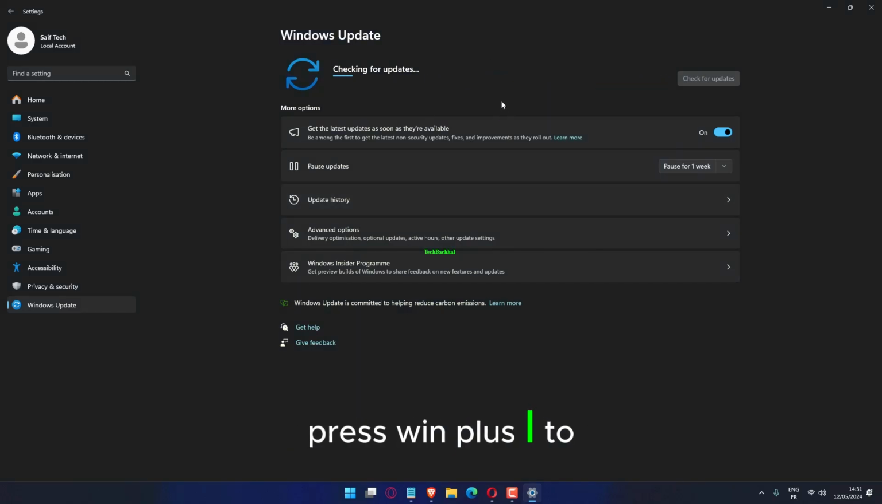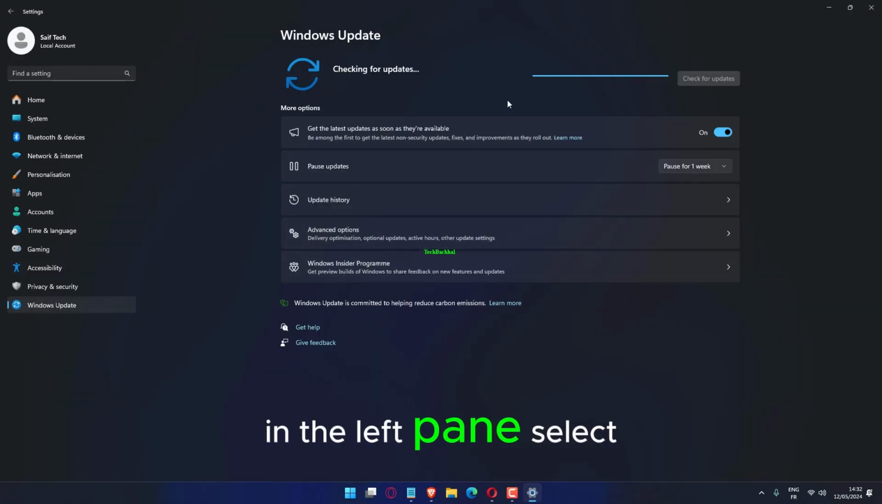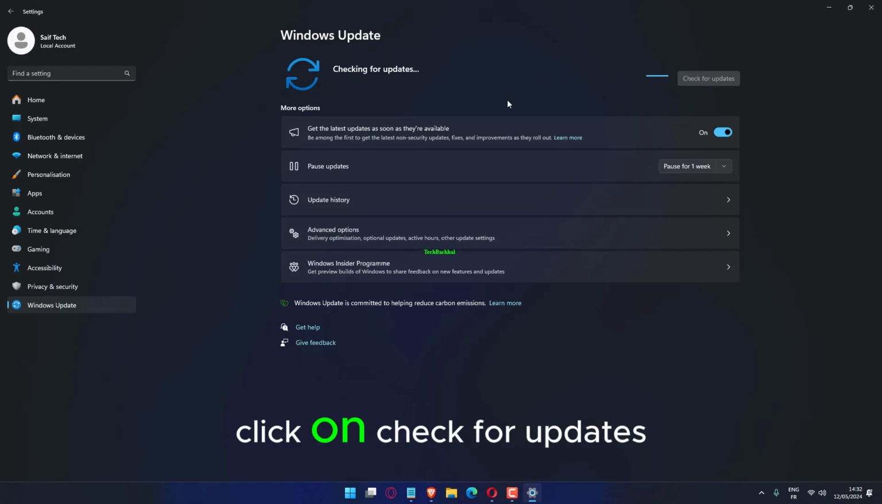Press Win plus I to open Settings. In the left pane, select Windows Update. Click on Check for Updates.